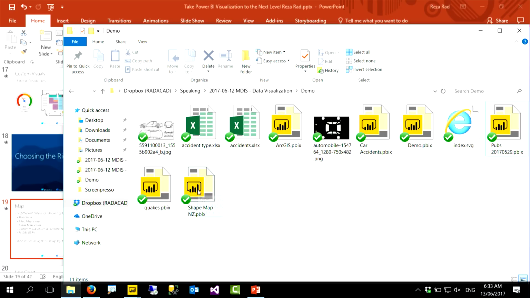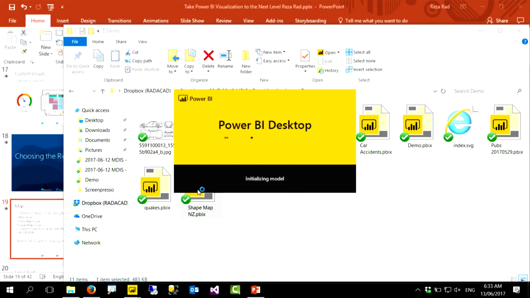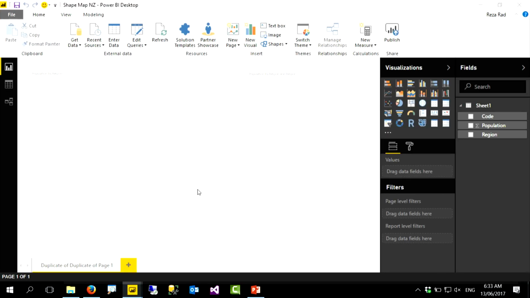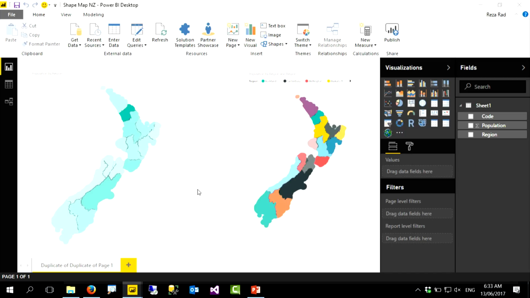I'll start with the shape map. The normal field map visual will show you regions, right? But that is based on the Bing search engine. So if, for example, you have a suburb in a specific city, and that suburb is not listed in Bing somehow, or it is listed with a different name, that field map doesn't show you the correct information.